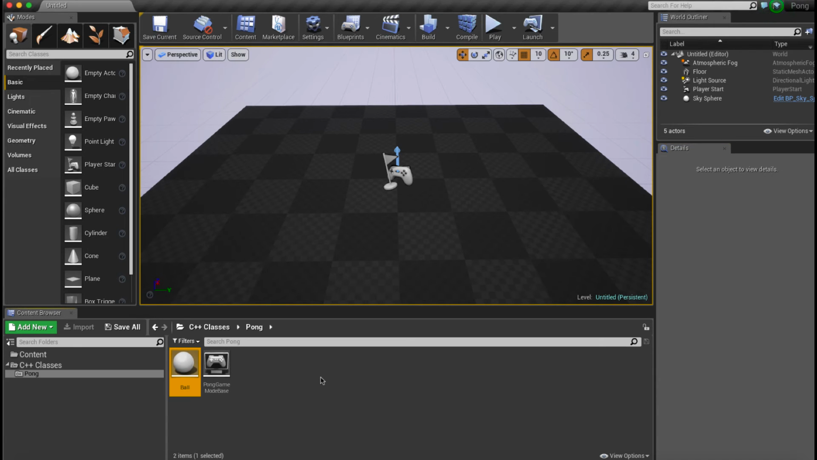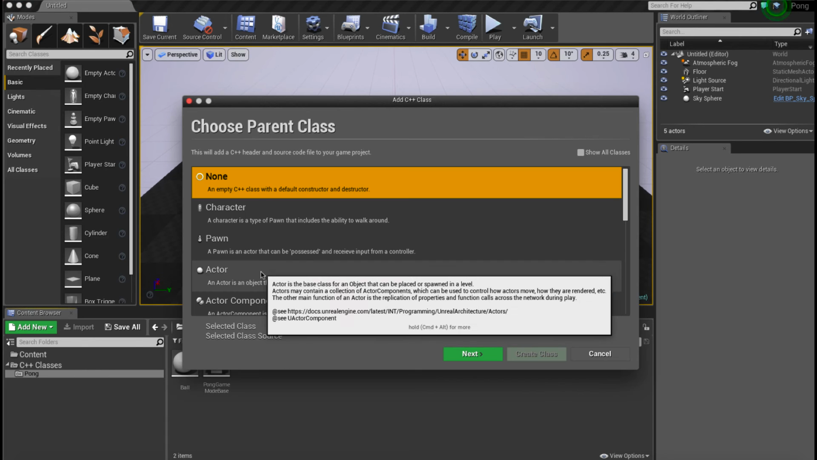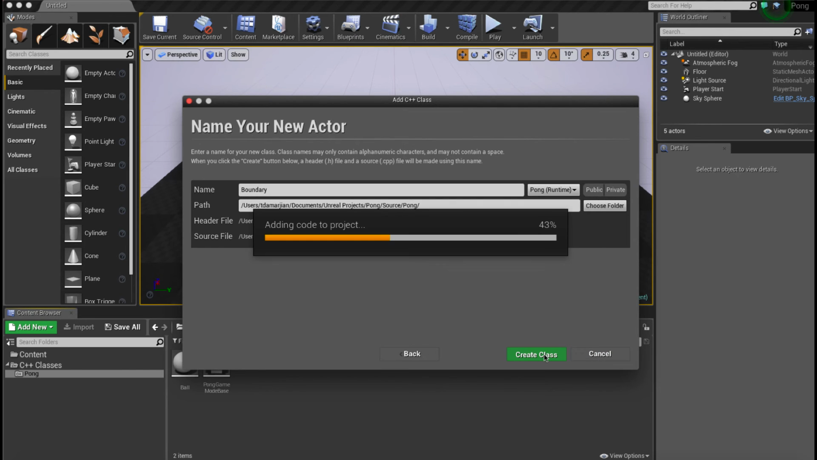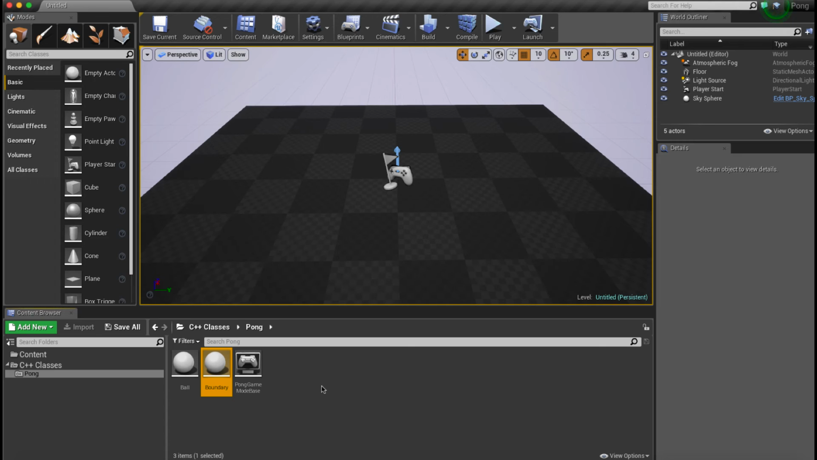We're going to add another class. I'm going to right click, and the same thing, it's an actor. Hit next. I'm going to name this Boundary. And create that class.